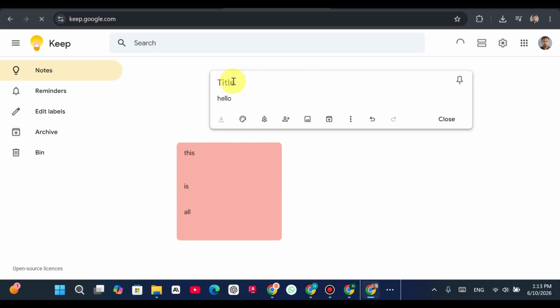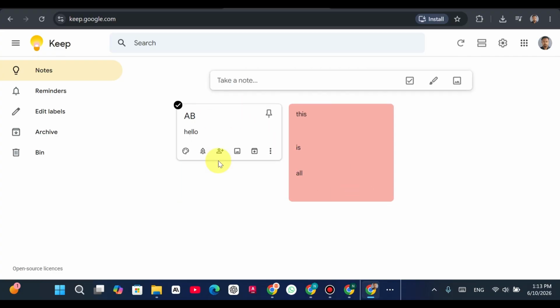Now, type a title for your note. Next, enter the information you want to save in the note area below the title. As you type, Google Keep automatically saves your changes, so there's no need to click a Save button.